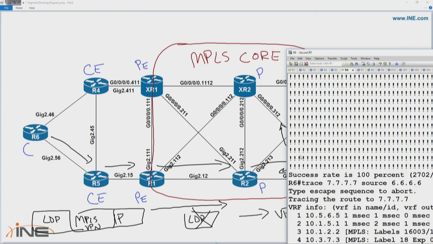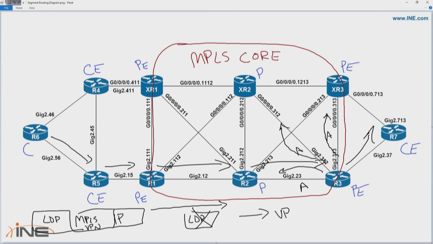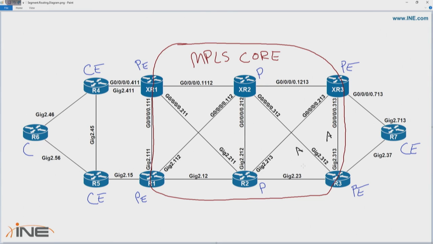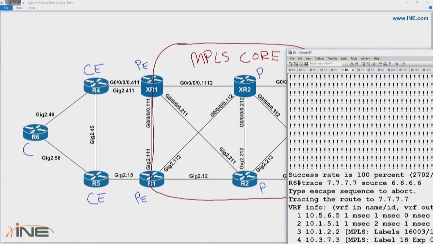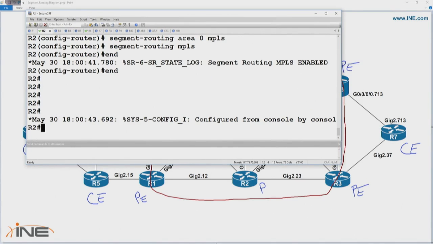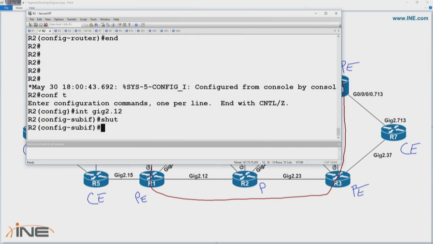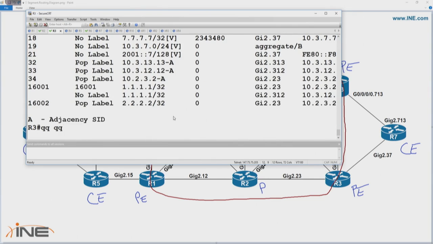But notice what happens in this case. We have router 3's segment ID that's being used here. So when 1 is doing the imposition, and let's actually make this a little bit easier to see, we're going to go to router 3 and we're going to shut down the connected link to router 2. Okay, we're going to make it go a couple additional hops. So between 2 and 3, let's say interface gig 2.12 is shut down. Okay, same thing on router 3.